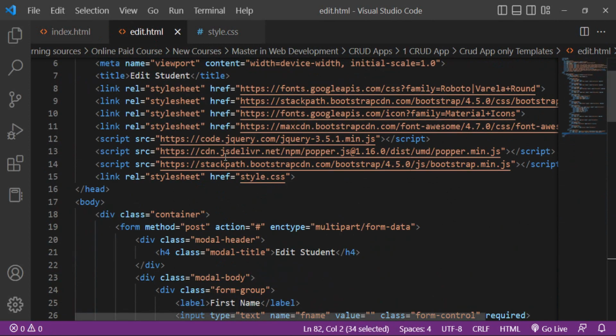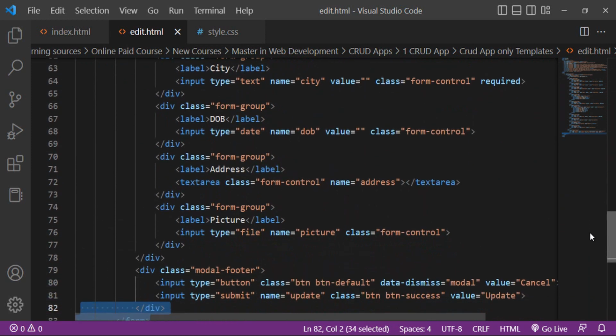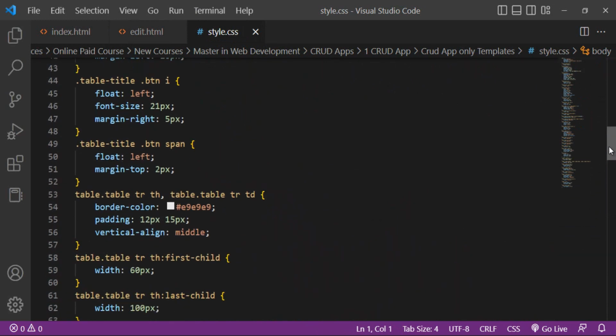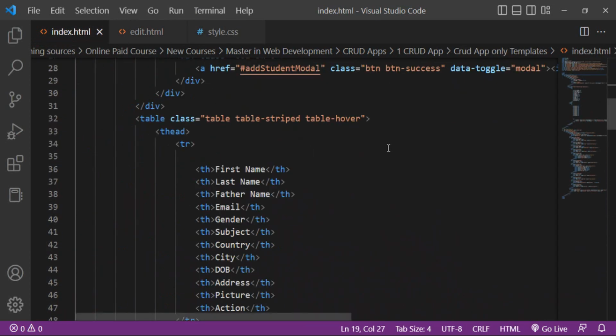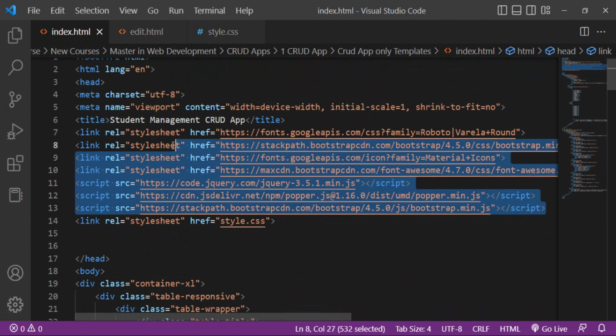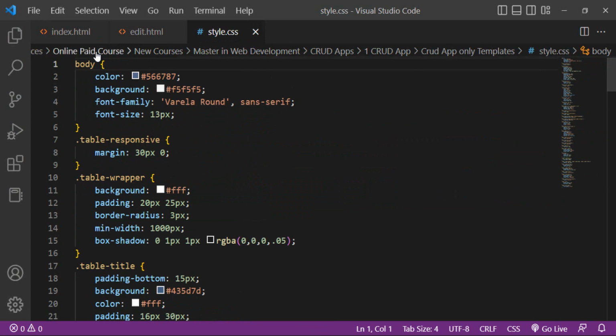This is another file, edit.html, in which we will edit and update a student, and this is a style for these templates. And also you can see that these are all the external links for JavaScript, jQuery, and also CSS, and this also includes style.css that is here.